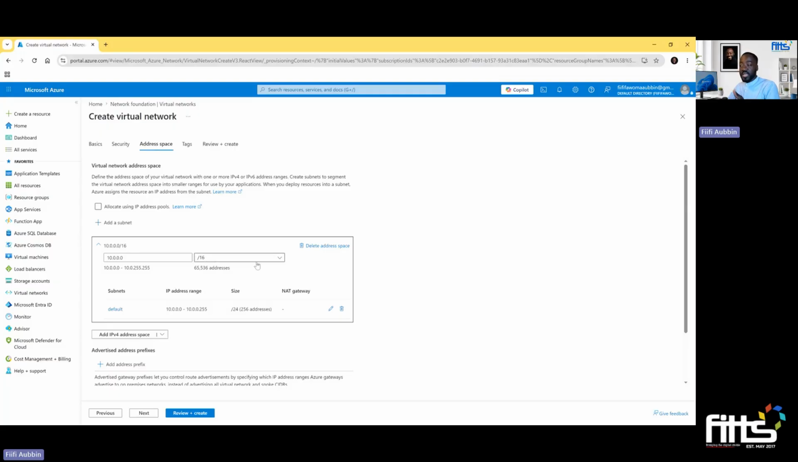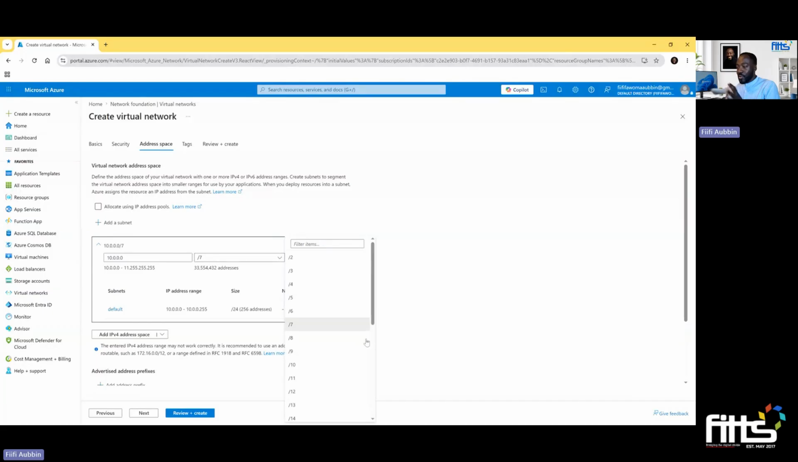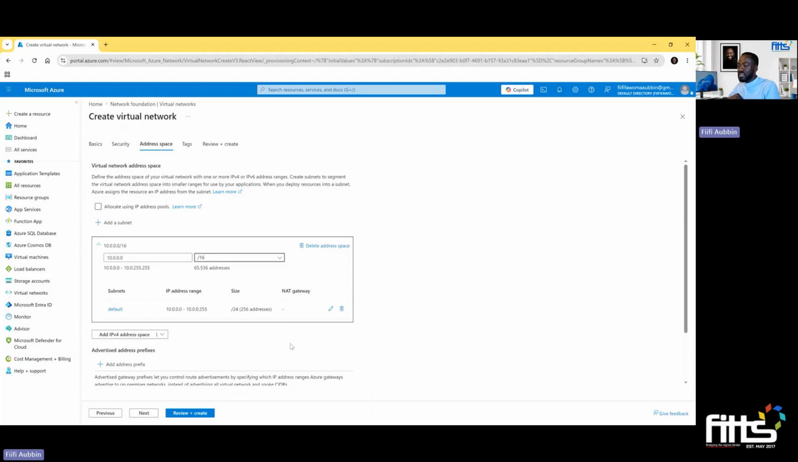So what do we have here? /16. The smaller the number, the larger the network. So if I pick, let's say, /15, you see it gives us 131,000 addresses. /14, the smaller, the larger. If I pick /7, 33 million addresses. So that's a very simple way of looking at it. So let's stick with /16 and we have our default subnet.